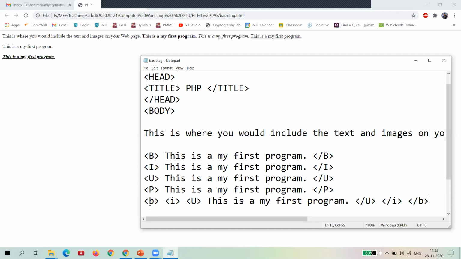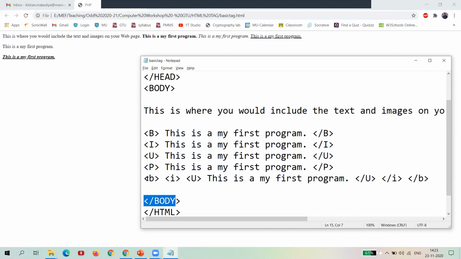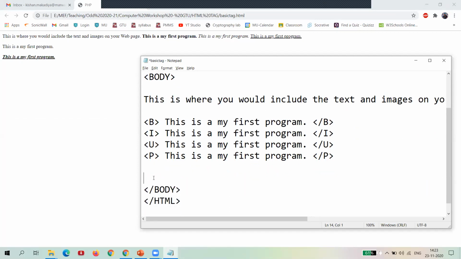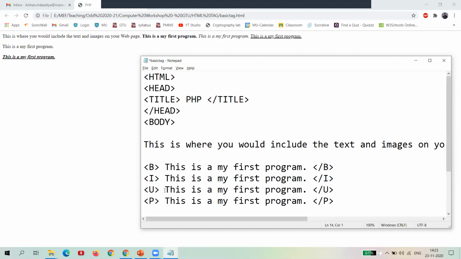Now, any query? Okay, now the last command that we have is the one we call break the line. Now you can see it doesn't look like a good program.